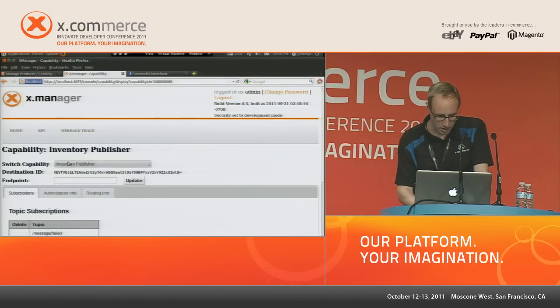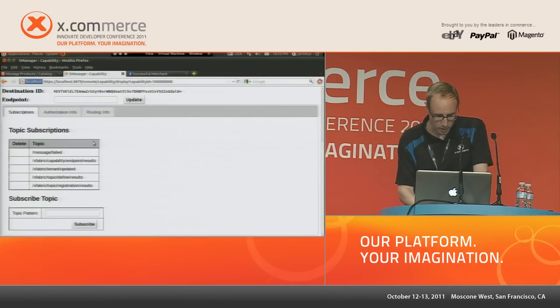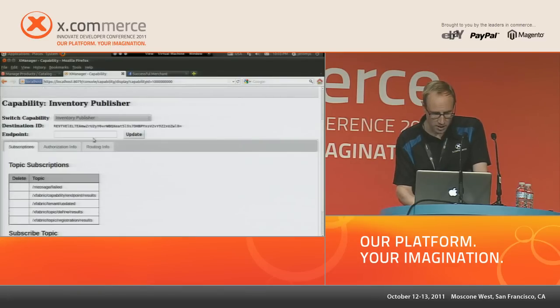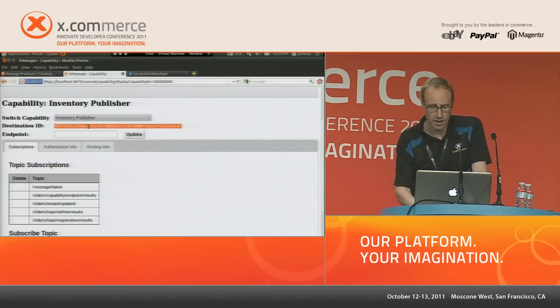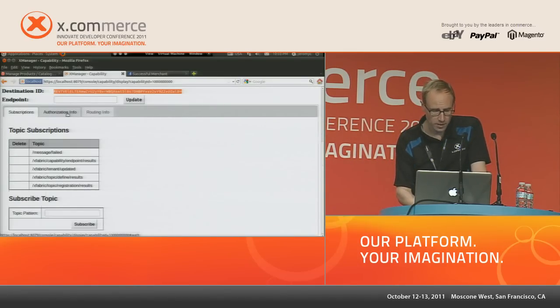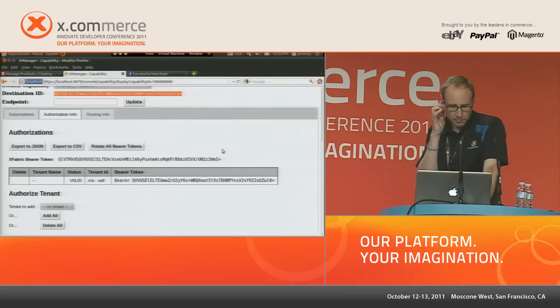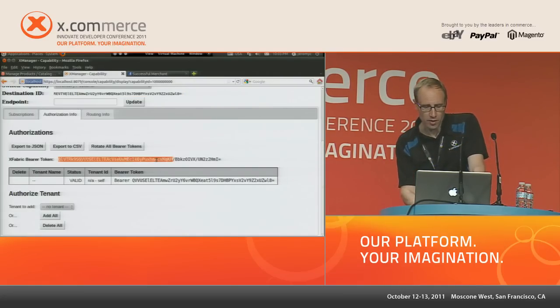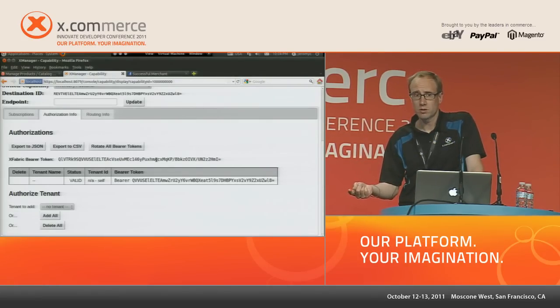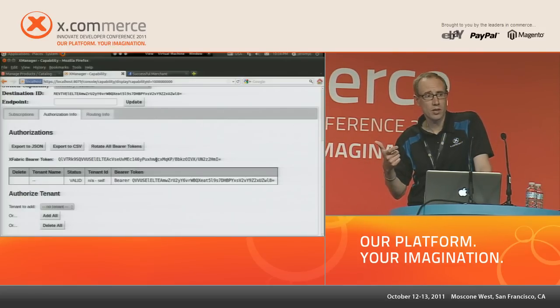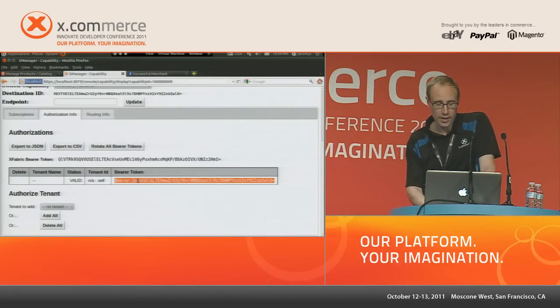Let's go see. Okay, I'm in the inventory publisher capability. Let's take a look. So I've got this thing that says destination ID, which tells other entities what my identity is, my identifier is. Authorization info. Okay, here we go. So this XFabric bearer token lets me verify that when the fabric sends me a message that it's actually the fabric. So this is a unique token that I use to validate that the fabric is who it says it is, so that somebody can't send me random stuff. Okay, so here's this bearer token.